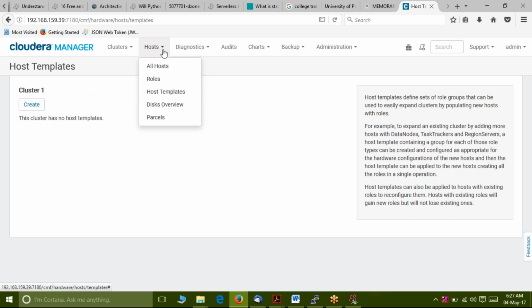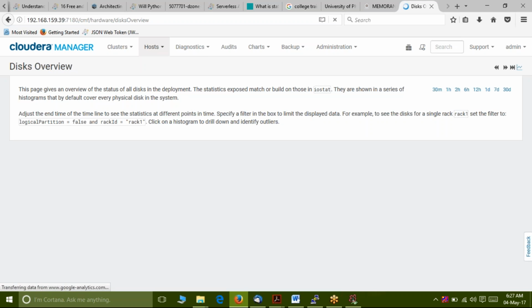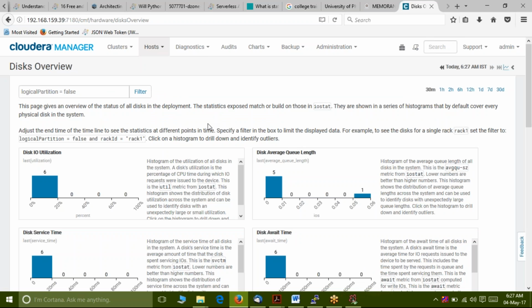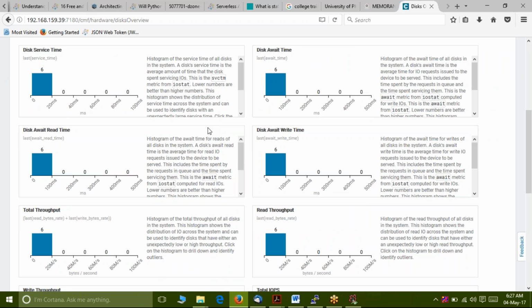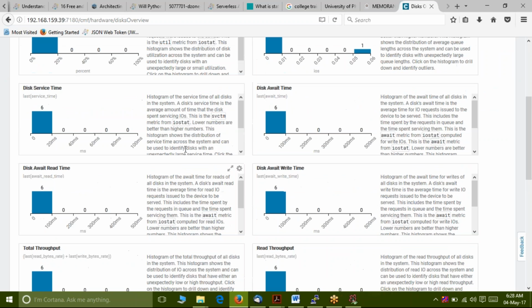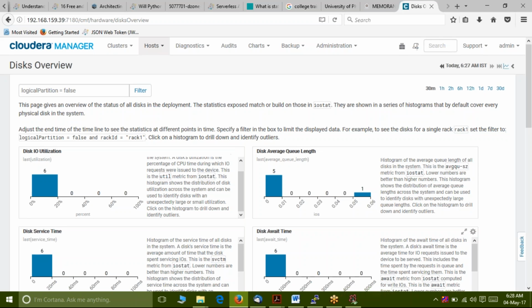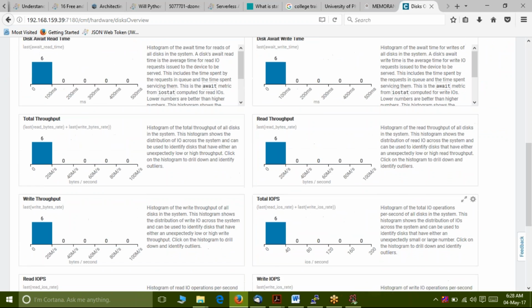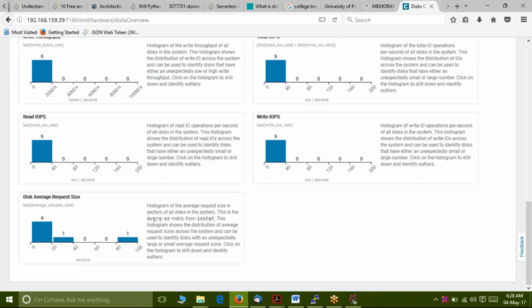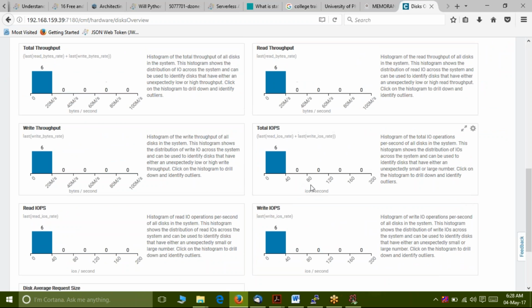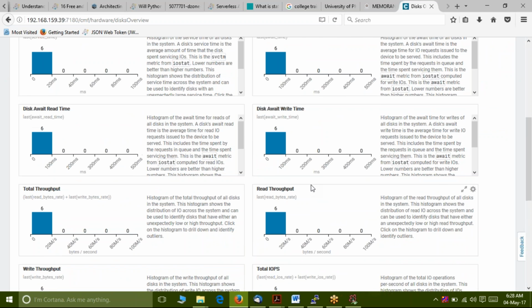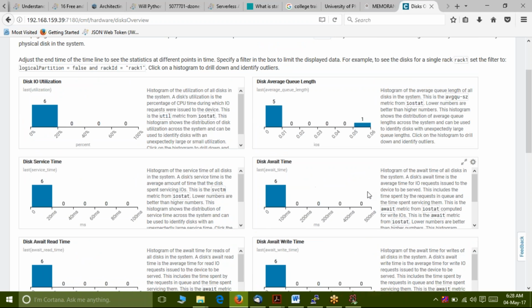Yes, Srinivas. So host templates will give you the advantage of deploying the roles on the newly added host quickly. So you also can see here, this is the disk overview of the respective host. I think you noticed here: read IOPS, write IOPS, total IOPS, read throughput, all the information related to it.